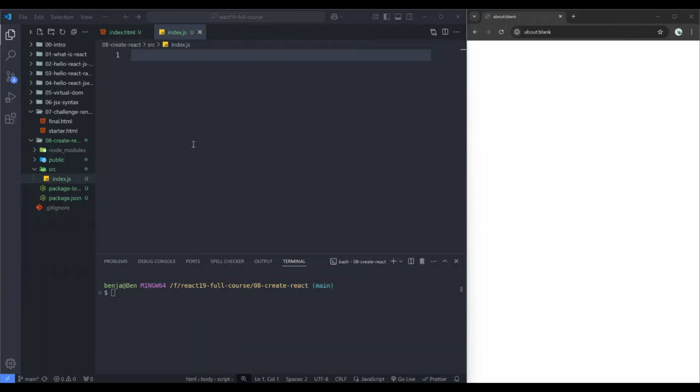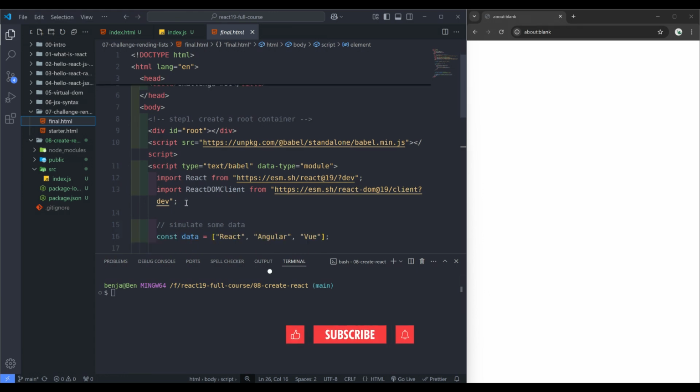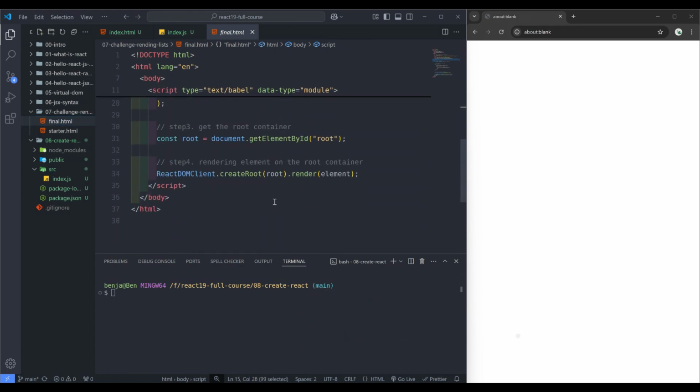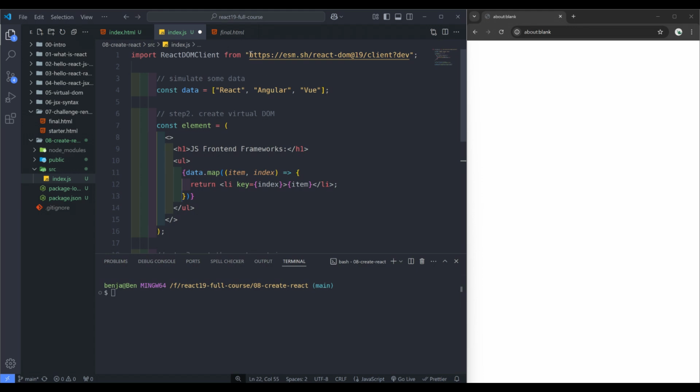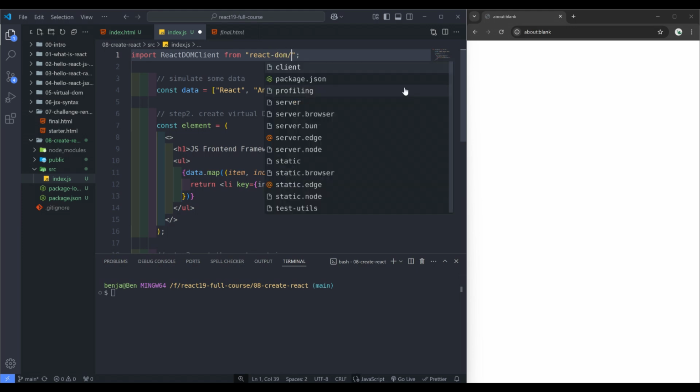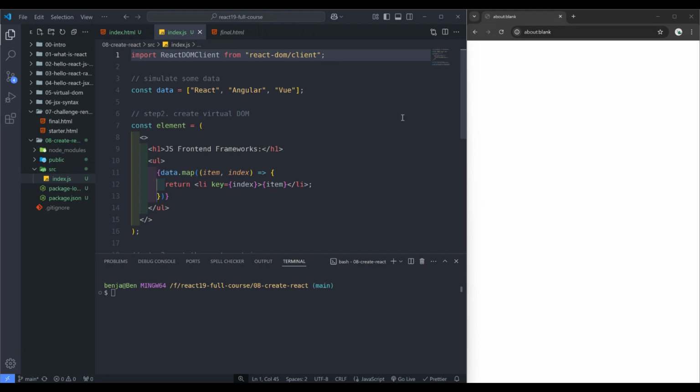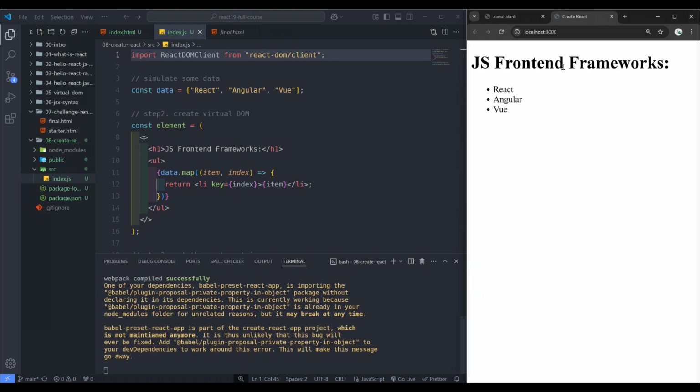Next, let's write some code in the index.js entry file to render content into the root element. We'll reuse the list from the last lesson. Copy the code from the previous lesson, starting from line 13. Remove the external library imports and replace them with local imports of react-dom/client. Then run npx react-scripts start. This command will automatically open the project in the browser, and you'll see the list rendered on the page.